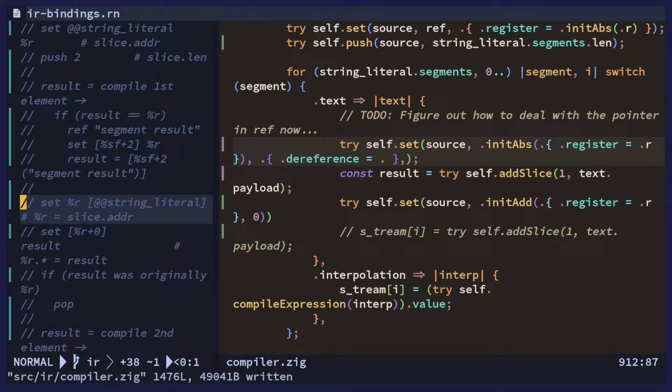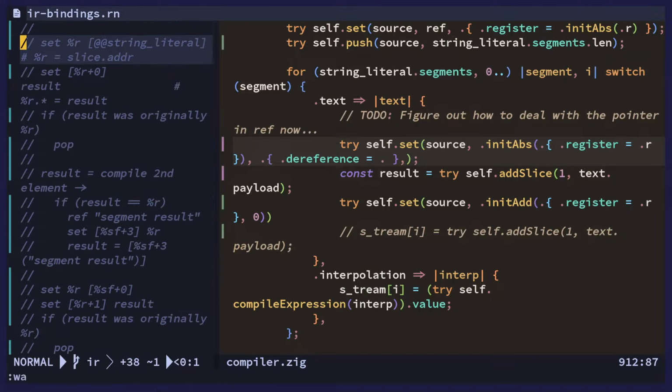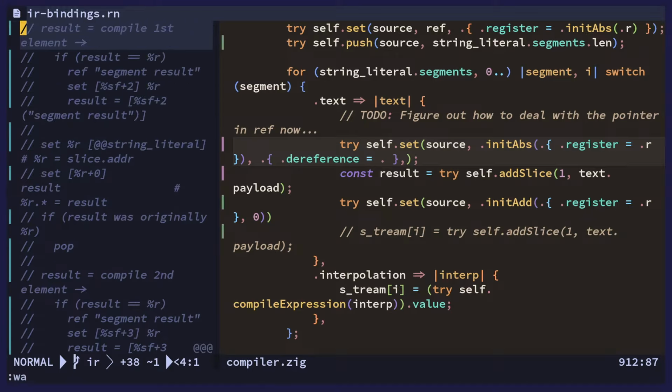Yeah, I'm not really sure. Runic is the name of the language, but that also might change. I'm not sure. But I feel like it's a pretty cool name, so I probably won't change it.